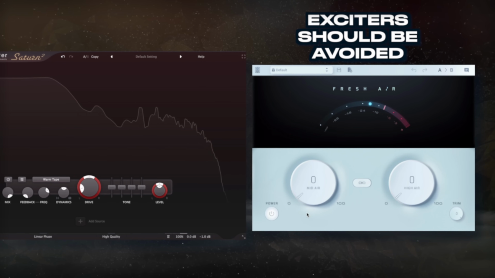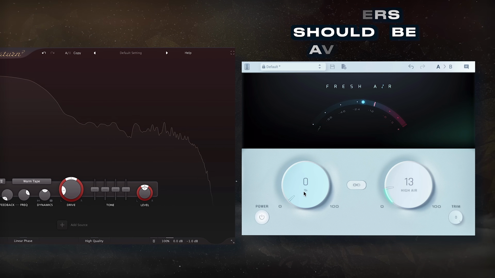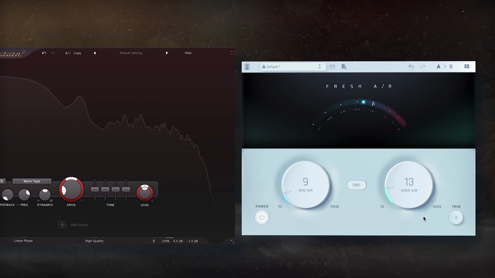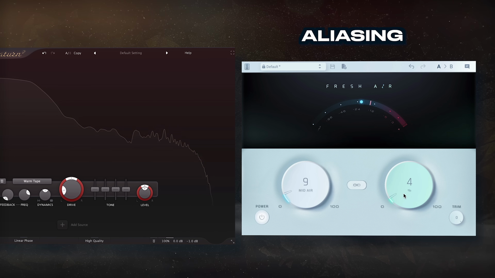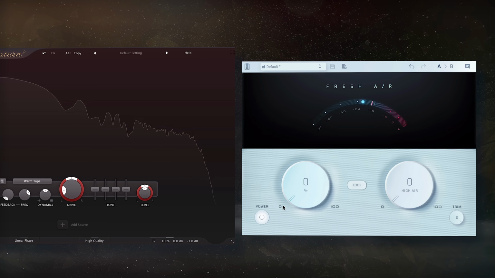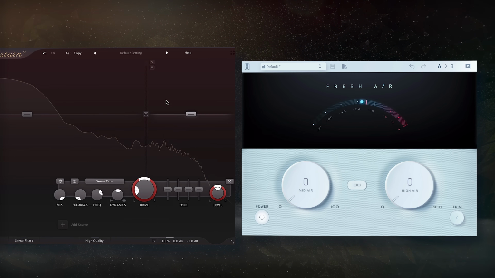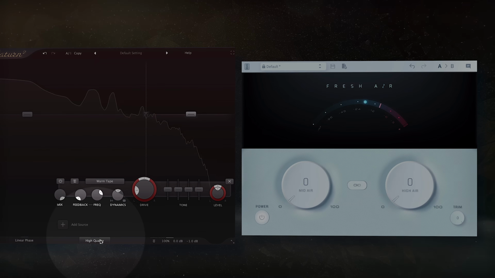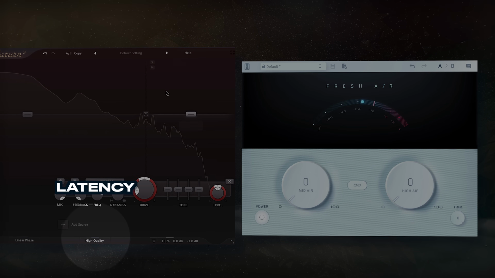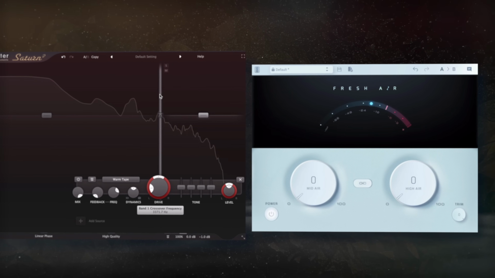Similarly, exciters should be avoided. Although they can brighten up the sound, making it sound cleaner, they'll likely create aliasing distortion by distorting high frequencies. If you use either an exciter or high-frequency saturator, you could attenuate aliasing with some oversampling, but this increases the plugin's latency, in turn causing subtle pre-ringing distortion.